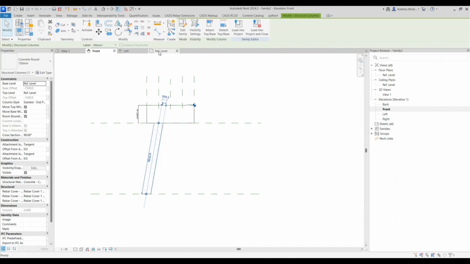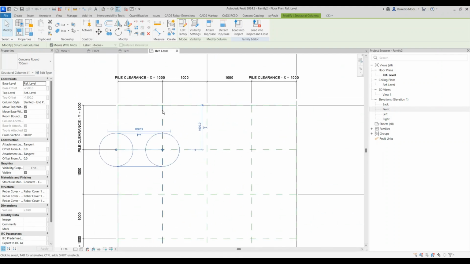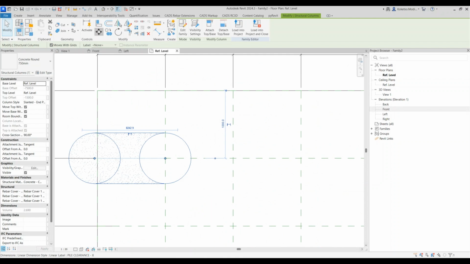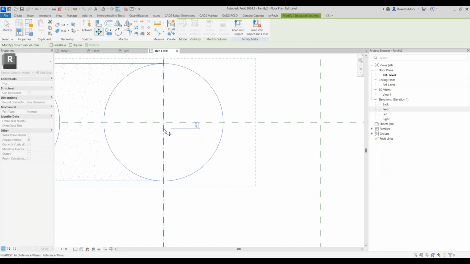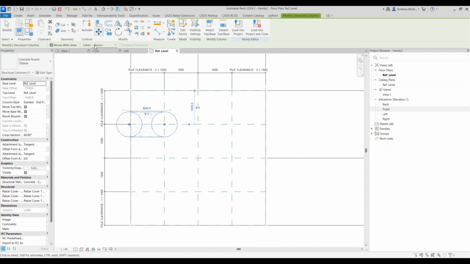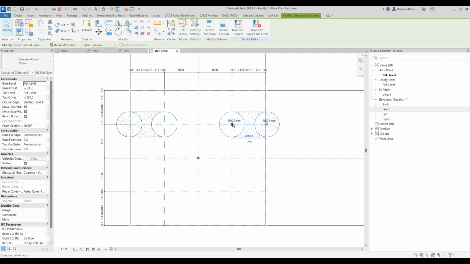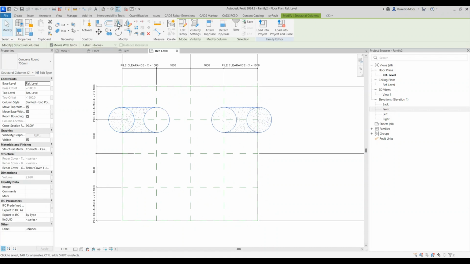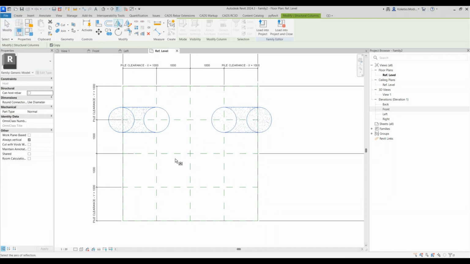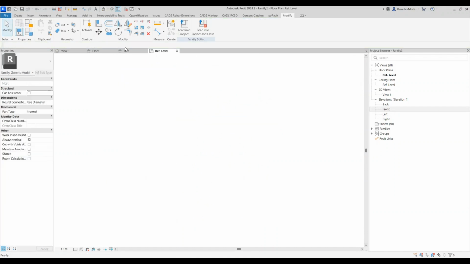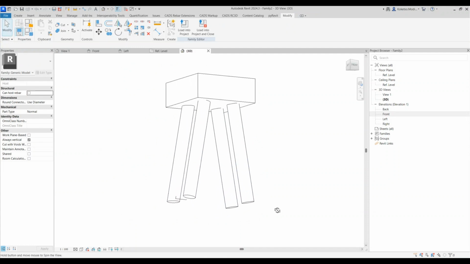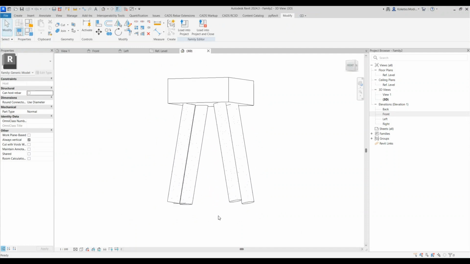Perfect. So after this, select your column. Just make sure you go to the reference level and then make sure that it is perfectly centered. So it is perfect. So after this, I'm going to say mirror pick axis, pick the middle reference plane, and then select the two of them and then mirror them towards the other side. So if I open up the 3D view, this is basically how they look.